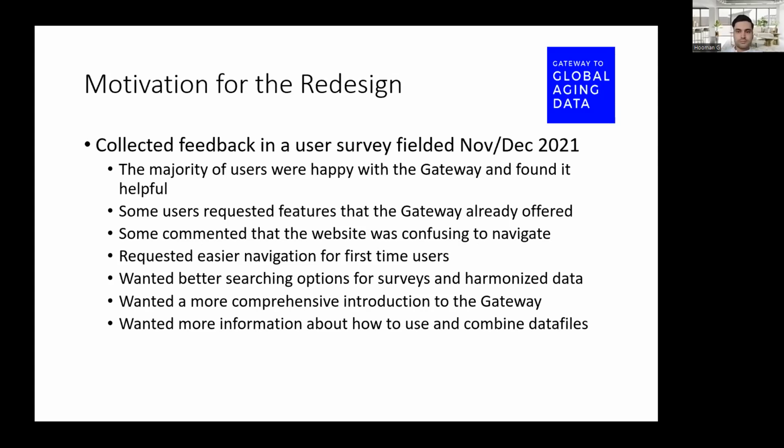So we took in this feedback and started to think about how we can improve the Gateway. I think one clear takeaway that we had is that we could better organize the website itself. The Gateway actually started quite humble, in that at the beginning it really maybe only covered 3 or 4 studies, and they only had core interviews.